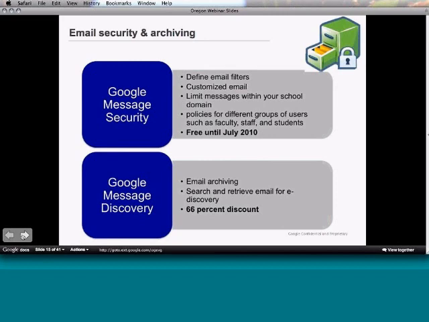So we recognize that there are school districts that need the capability of archiving email and being able to do e-discovery on their email. Not all schools are interested in this, but we wanted to make sure that we made this available for school systems, and so we're offering Google Message Discovery with a 66% discount.